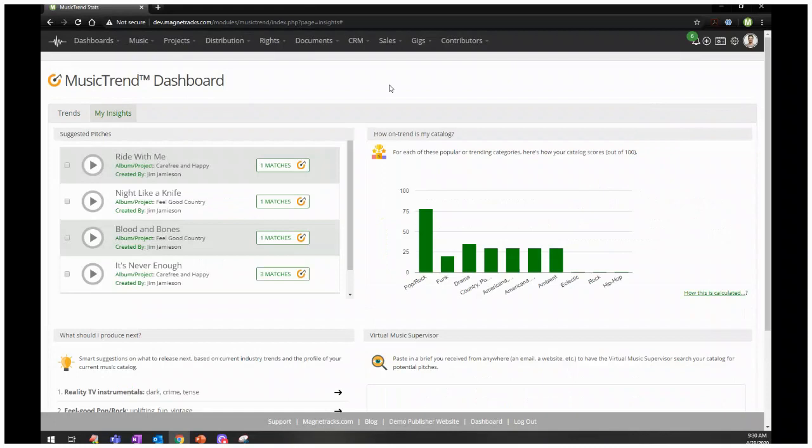So in the My Insights tab, this is really where all of that data that's been collected from A&R services all over the place are applied directly to my catalog. And so I get to see, well, how can I learn from this? How can this make me produce better, more on-target music? And so the things that you see on this tab help give you that nudge towards understanding that.